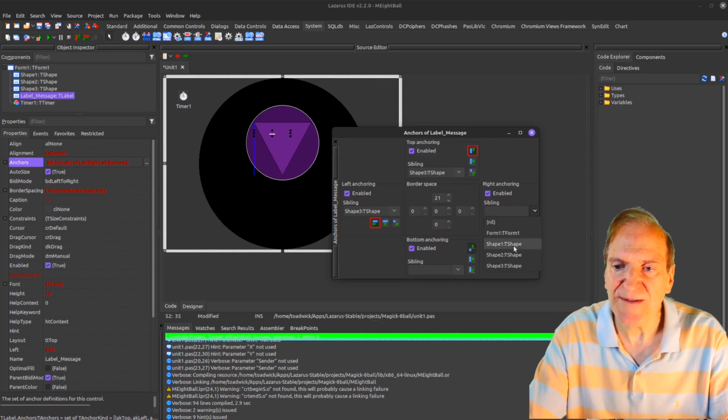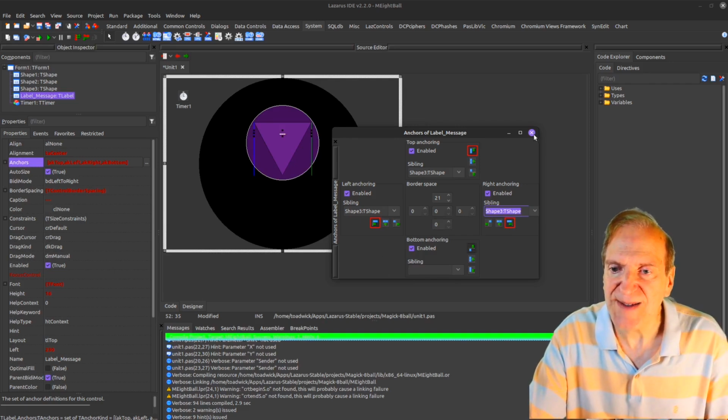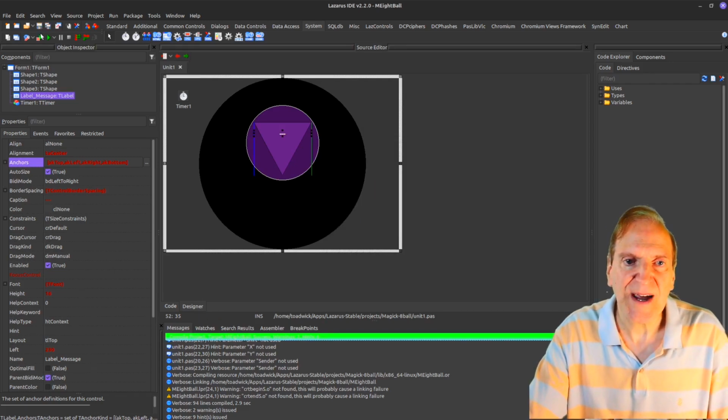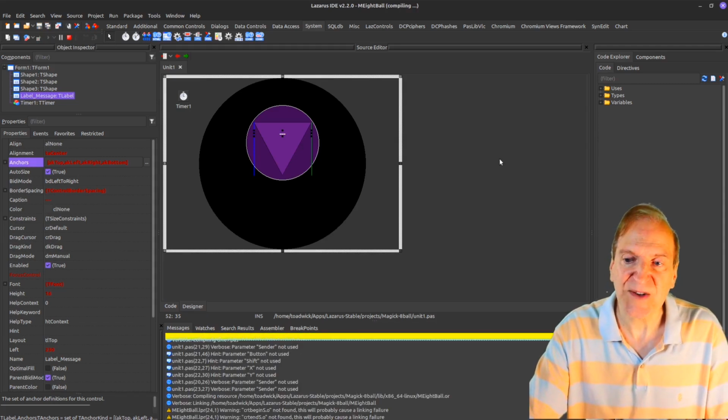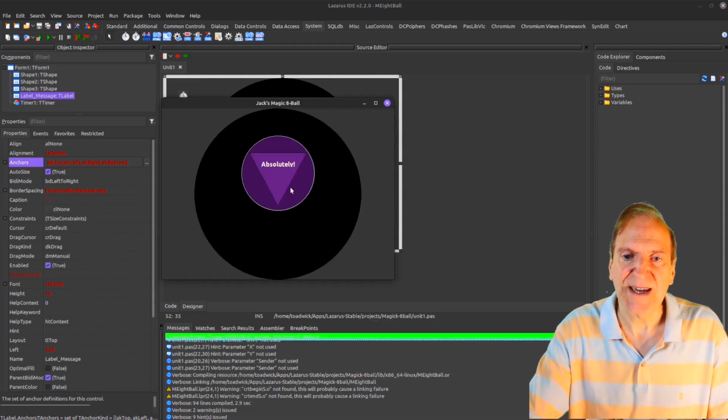But what if I leave that left and then I select the sibling here and put that on the right? I wonder how that would work. Maybe I could do that. And again, the sibling is shape 3. So let's try that. I'm going to launch it real quick and see if that stretches it out, and then we'll try to get a long answer.